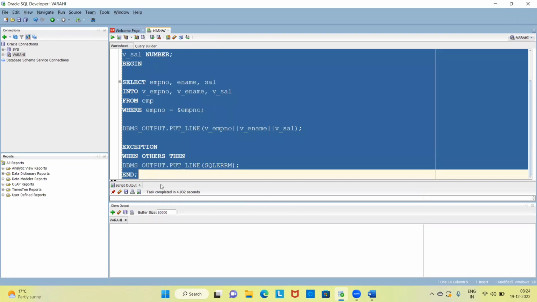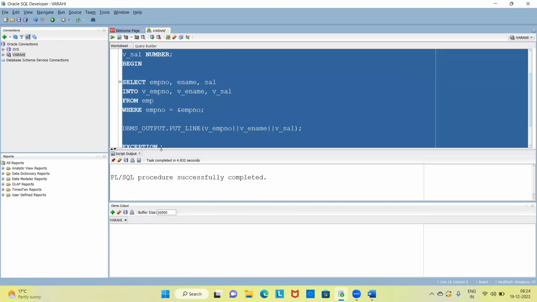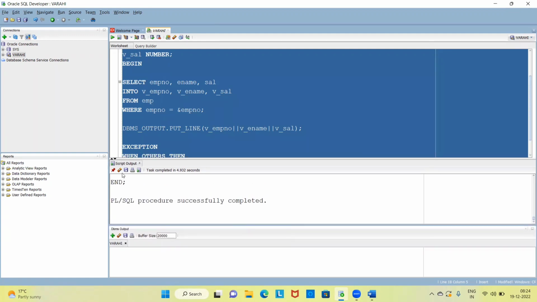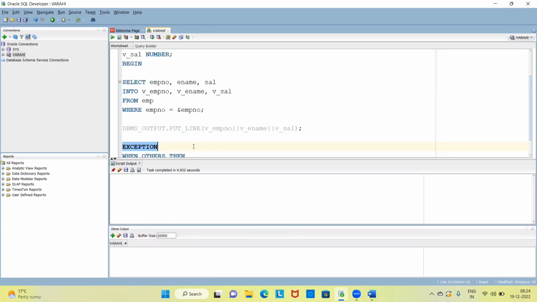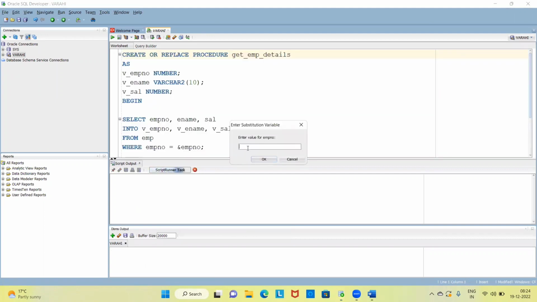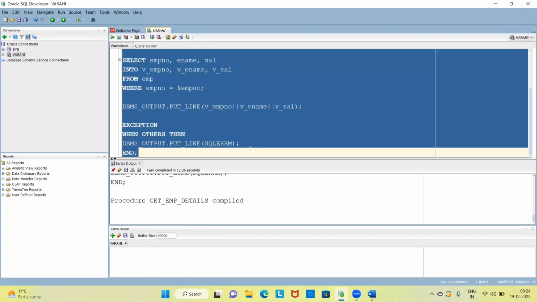Okay, before executing, let me take it a little. Okay, so now I'm executing. It is asking for employee number because there is an ampersand in the select statement of the begin block. So let me pass 7902, say okay. Let's see what will happen. What happened? You can see now. It is not returning the message PL/SQL procedure successfully completed, because it is not completed fully.